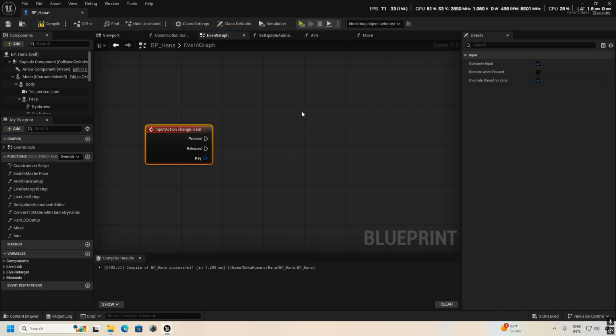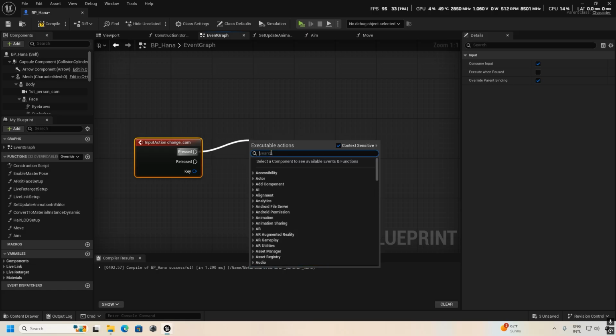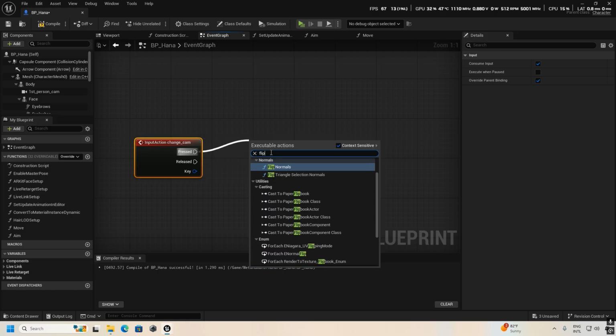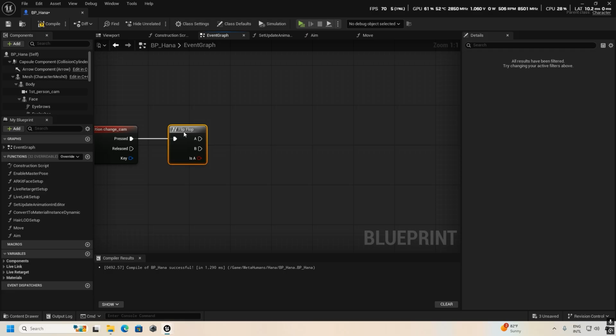The action will be on pressed. Okay, so we just use a flip flop here, and I am using the flip flop because when we press Q, there will be one option, and when we press Q another time, another option will appear. So how can we do it?